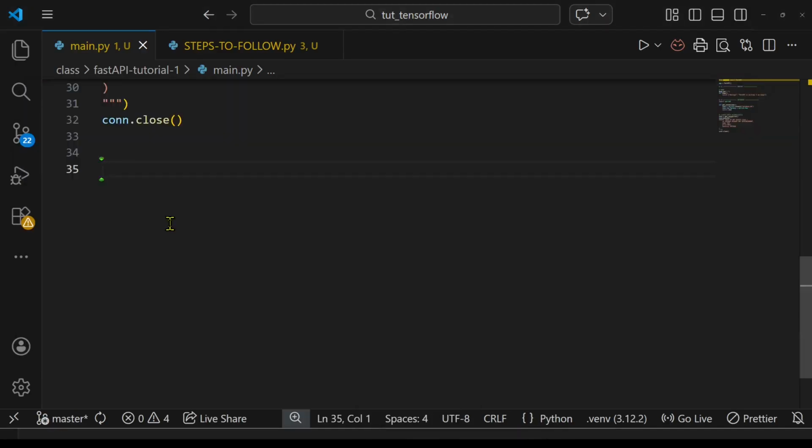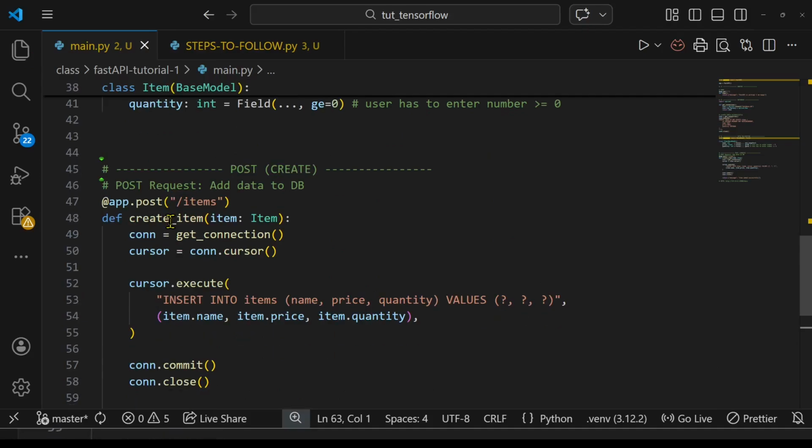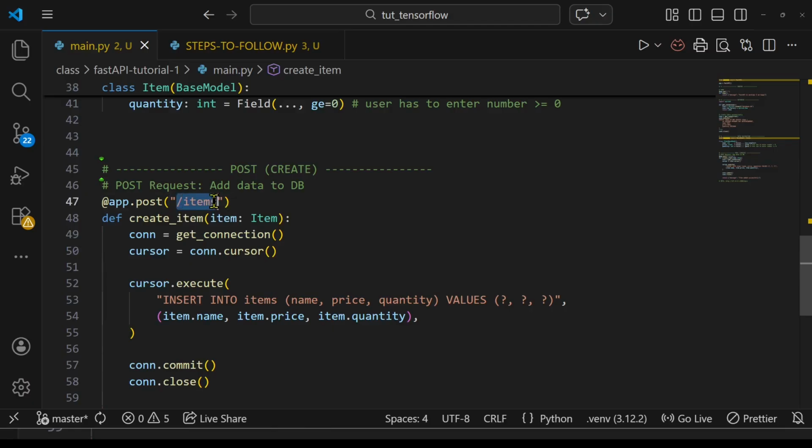Now I will create an API endpoint for serving a post request. This code is responsible for that. So let me explain what this code does. This is for a post request, and here it will serve requests at this URL. It's going to call this function create_item, which accepts an argument, item. This right here, item.